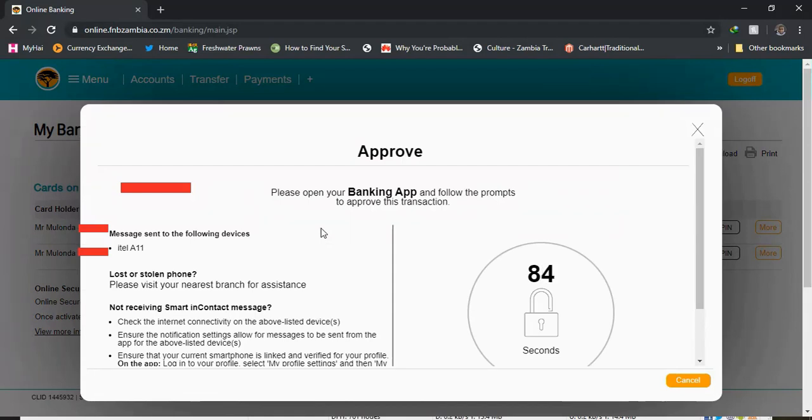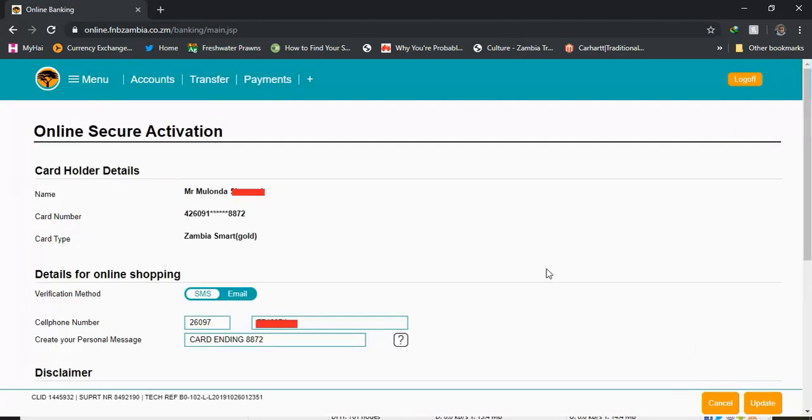In my case, I receive verification to approve on my FNB mobile banking app. So I just need to approve. Once I've approved it on the app, it then brings me here where I need to change the details for online shopping. The verification method is currently set at SMS. I just simply click on email. Then I'm going to enter in my email address here. So let me do that.